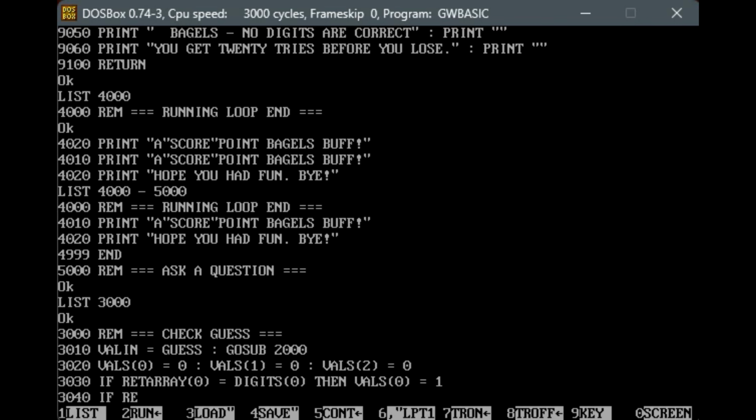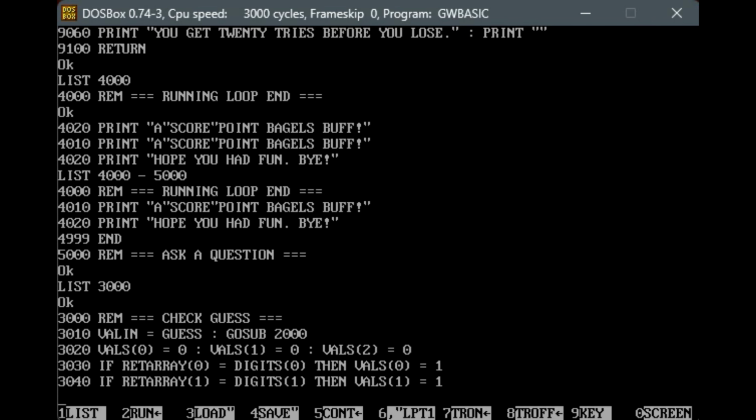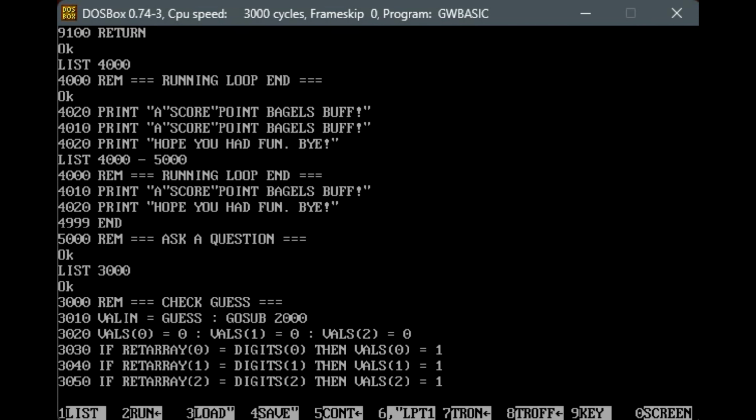3040. If return array 1 equals digits 1, then vals 1 equals 1. And then 3050, if return array 2 equals digits 2, then vals 2 equals 1. So that's Fermi, right? All right, so then what do we need to do?